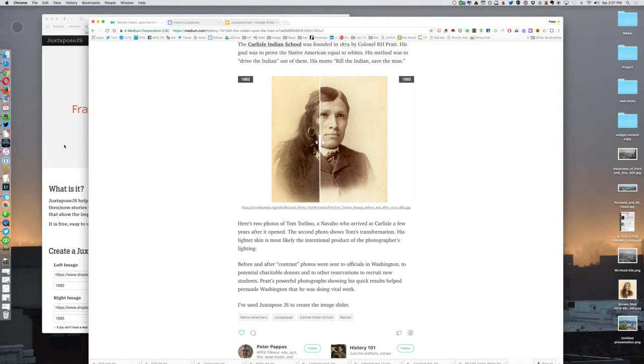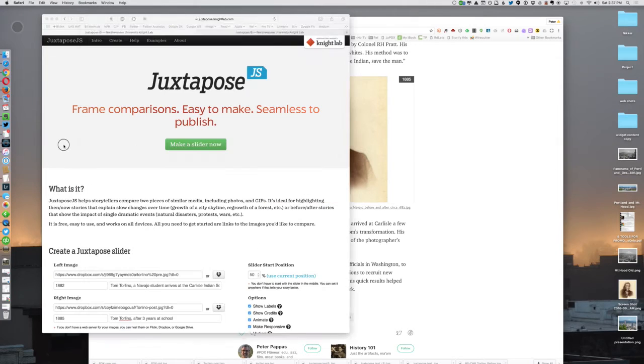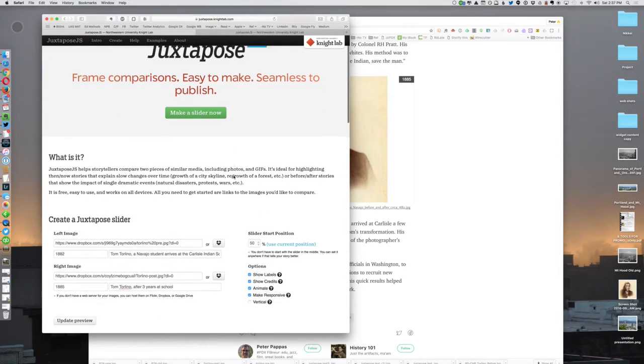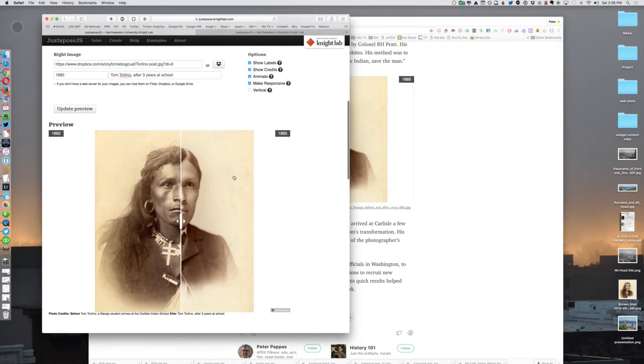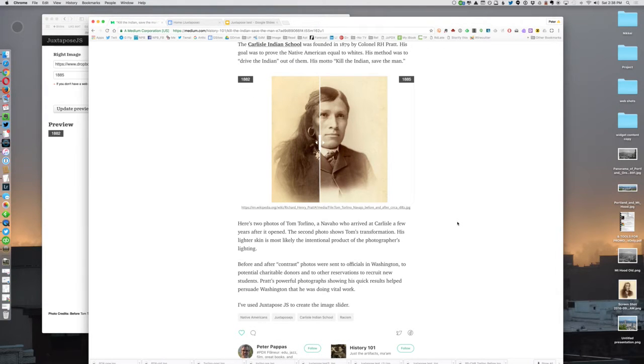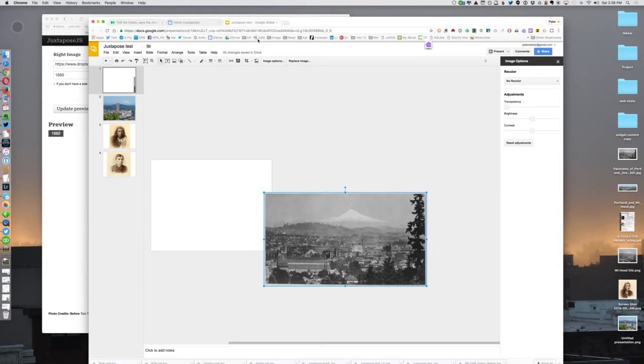So let's take a look at the workflow here. This is Juxtapose, and this is at the Knight Labs, and this is where I actually built it. But in order to make one of these work well, you really have to get the photos aligned. So let me show you how I did that. There's probably lots of different apps that you could use. I decided to use Google Slides because I thought it was something that lots of people could replicate.